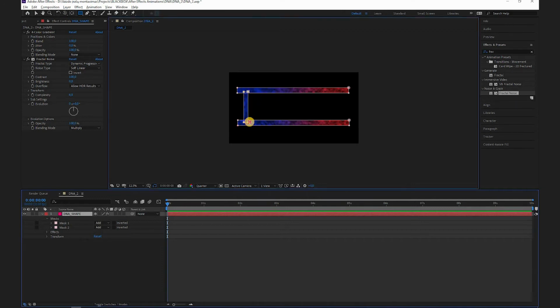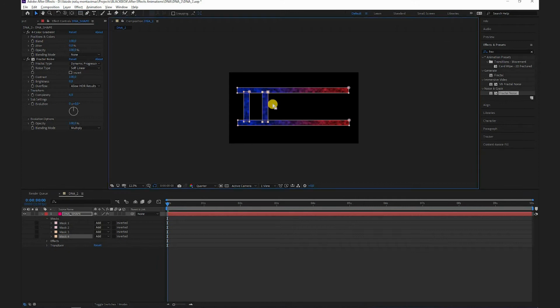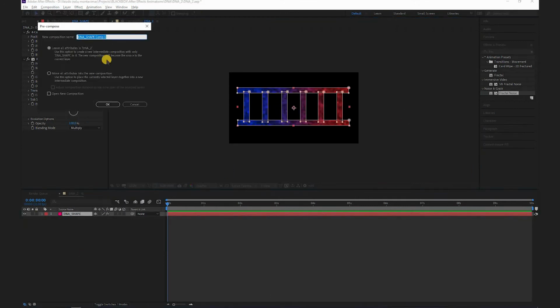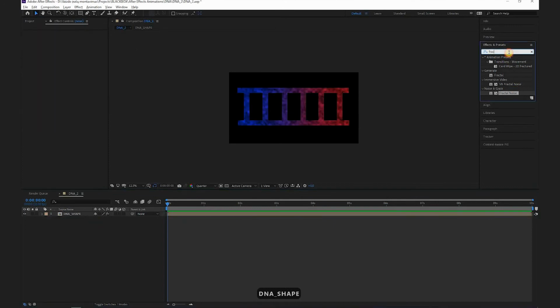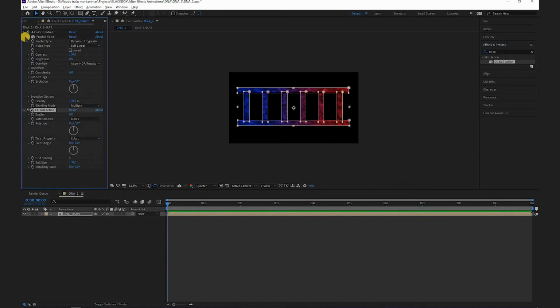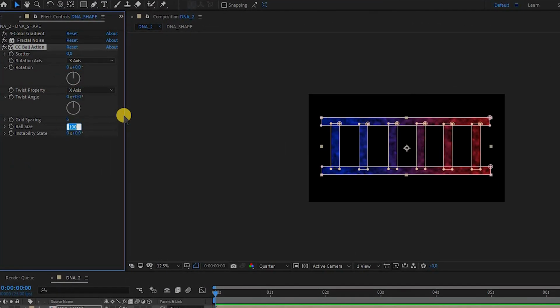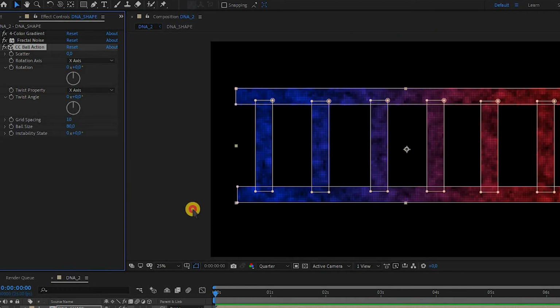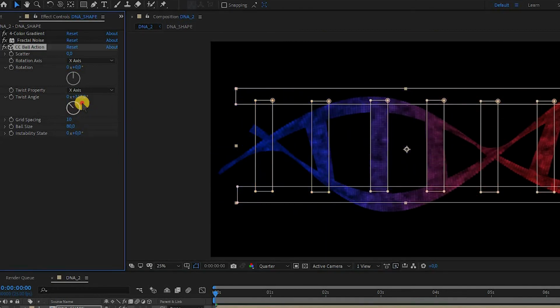Next step is to create pattern similar to ladders by duplicating. Once it's done, pre-compose. Now go to Effects, look for CC Ball Action effect and apply it. Change ball size. I made it to 80. Increase grid spacing, and to finish the animation, increase twist angle, whatever looks good for your needs.